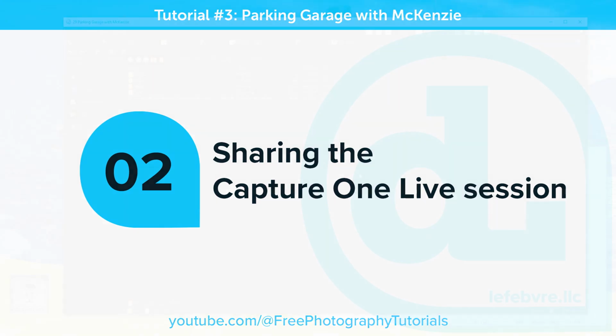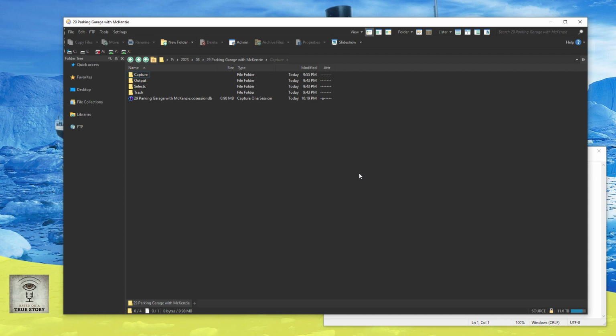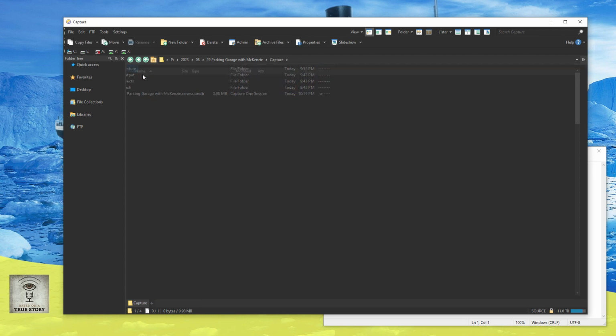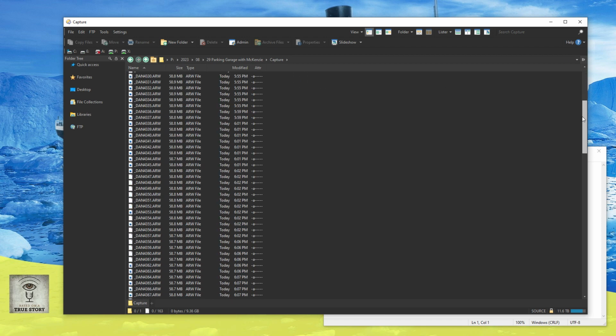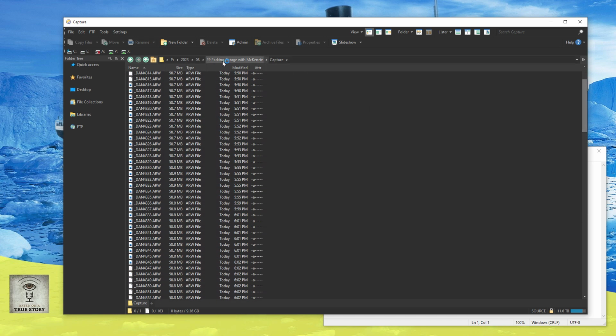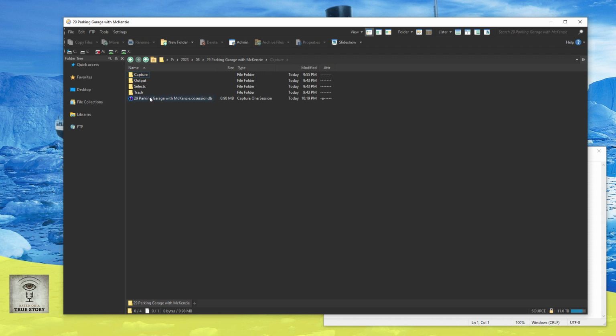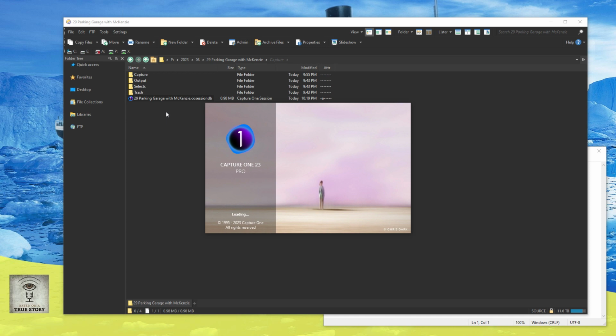In this video, we'll set up our Capture One live session. All right, so we've got all of our pictures copied over, or moved over, I should say. We moved them from the SD card, so they're in the Capture folder of our Capture One session. Now, I'm actually on my desktop now, so I'm going to open up this Capture One session.